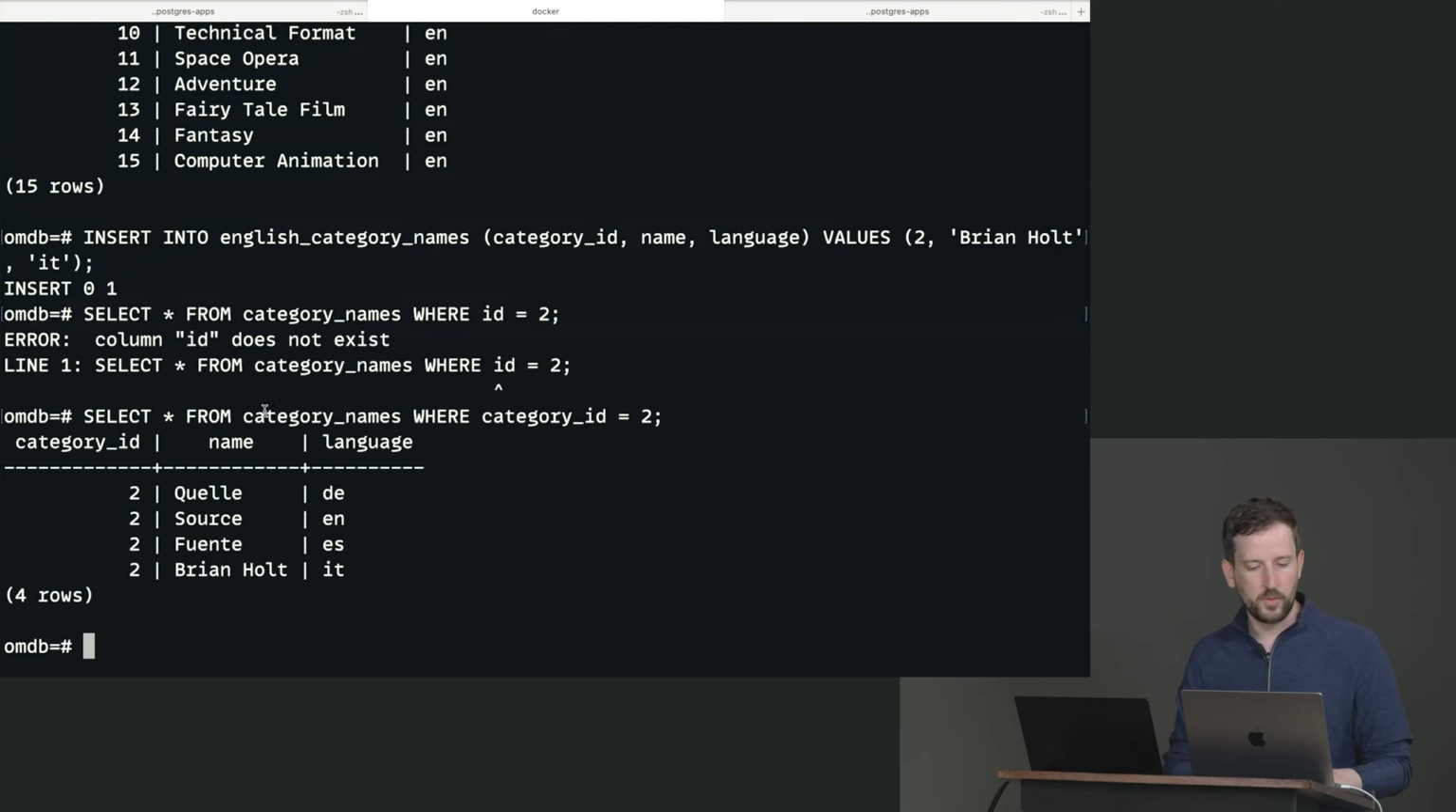Yeah, you can see here we're querying from category names because a view doesn't exist, right? It's just a lens to look at a table through. It's a query that gets run, and then you're selecting from the results set. That's actually more accurately what it is.